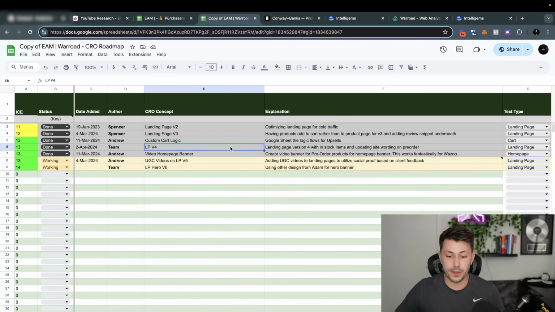And then landing page version 4.0 was a very simple update, but basically we went from having the product on pre-order to now being in stock. So we went through and redid the landing page around that. We emphasized the fact that we're finally off pre-order and we're back in stock and that we've sold out multiple times. So we re-optimized the page around that.